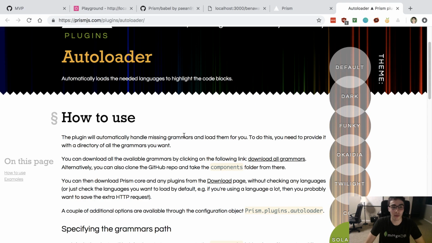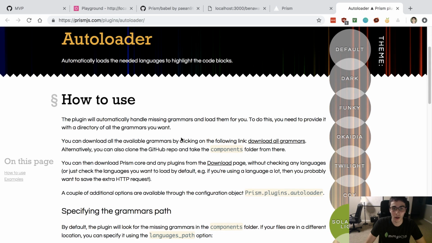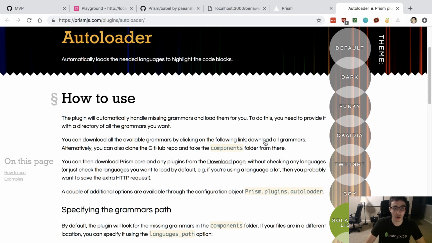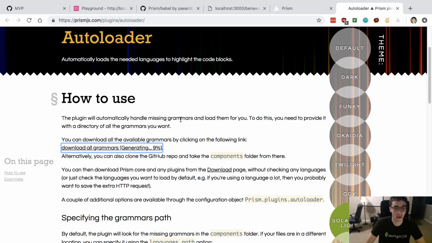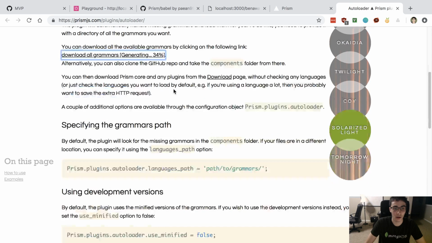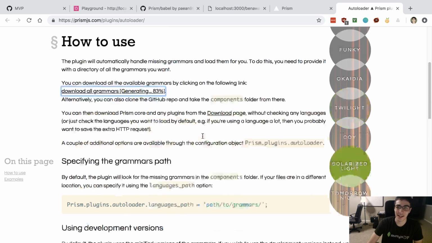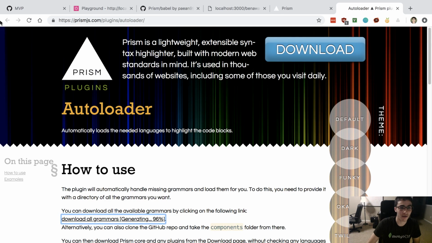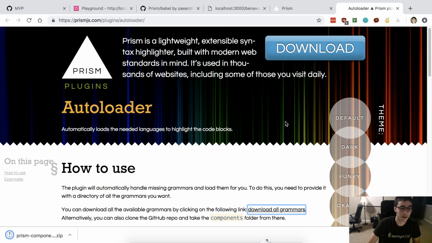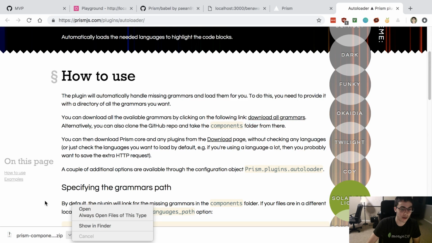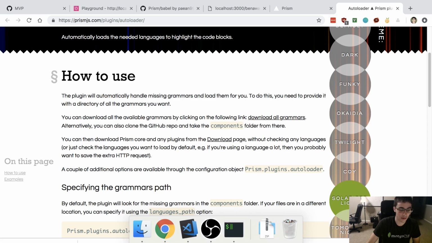Missing grammars and load them. You can also click on go and take a multiple order from there. What does it mean by grammars? Yeah, their website is kind of weird. I don't really care for this whole header, to be honest. Okay, this was just downloading to my computer. Don't really care about this.